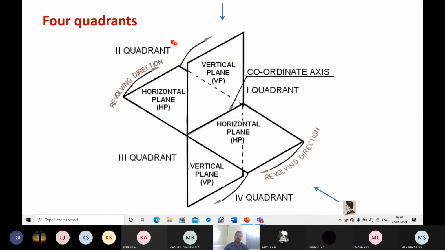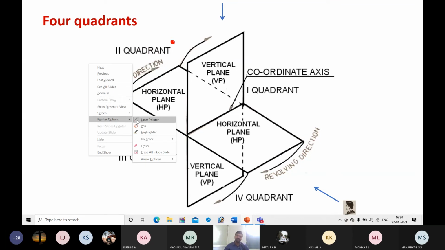What is its position related to the vertical plane? Behind. Behind the vertical plane. Okay, that means if an object is placed above the horizontal plane and behind the vertical plane, it is considered as the object is kept in second quadrant. That is the meaning, and this much you should remember.